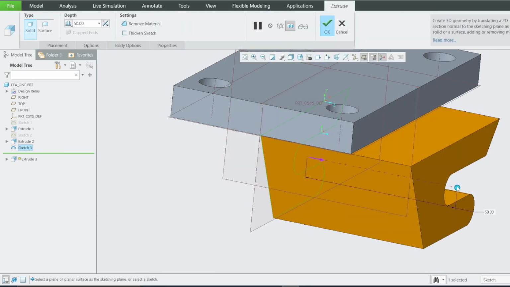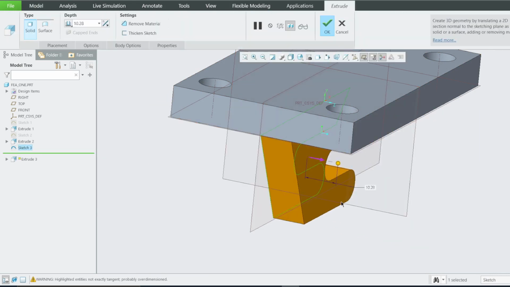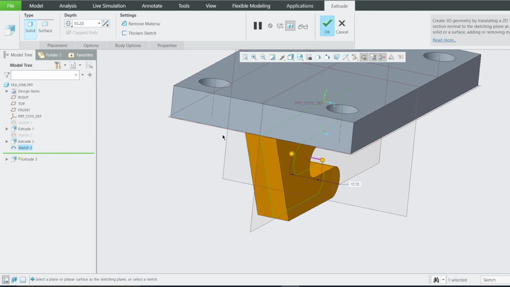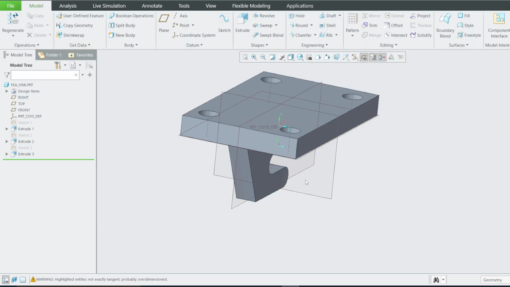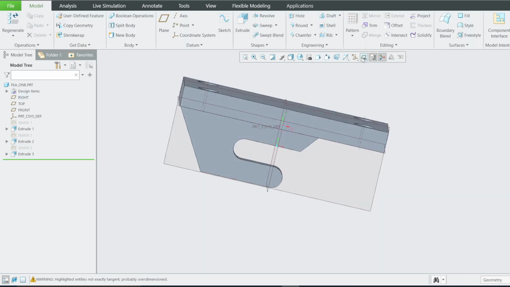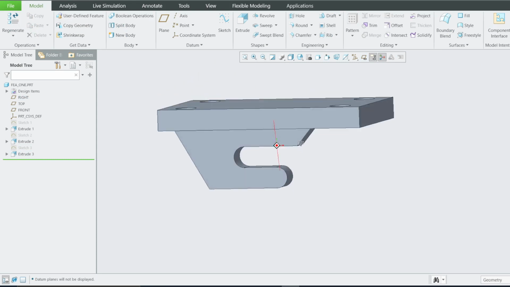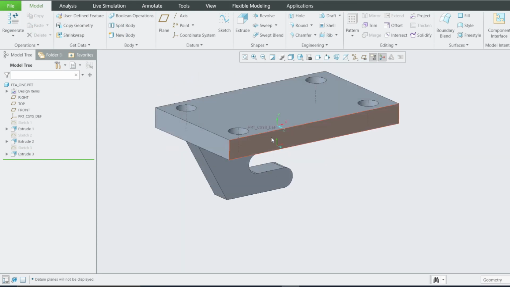I want to go on both sides, not on one side. If you select here, you see this one here, you can say symmetric, or you can go here and say symmetric of 10, like that. Okay, you can see now. You can hide your planes. Then I want to add some fillets.